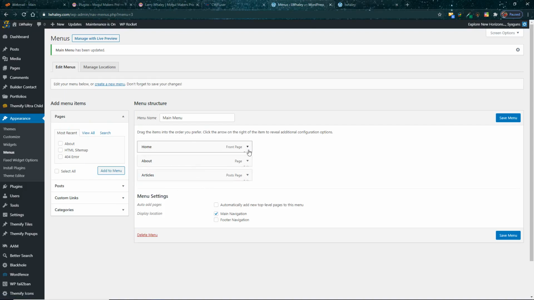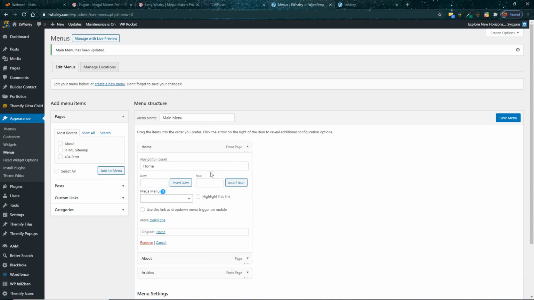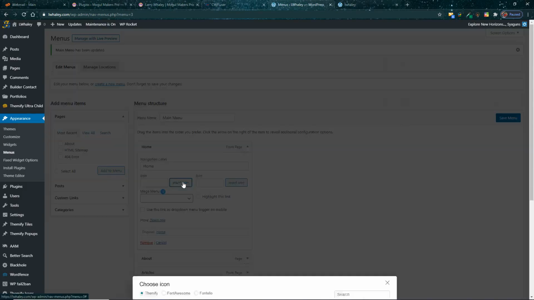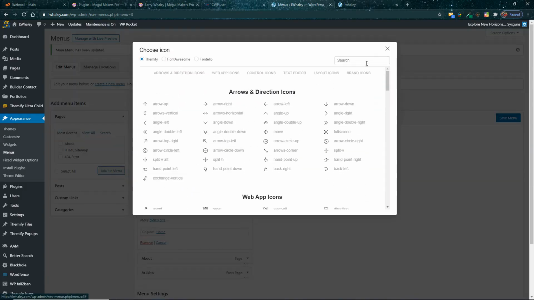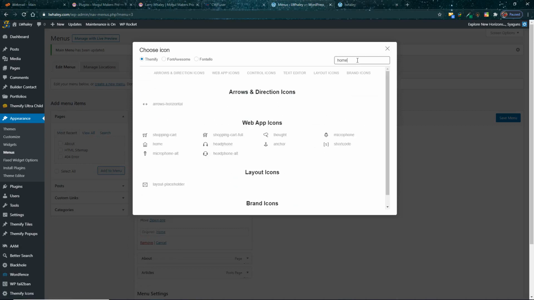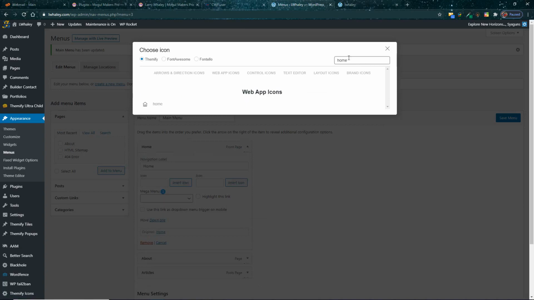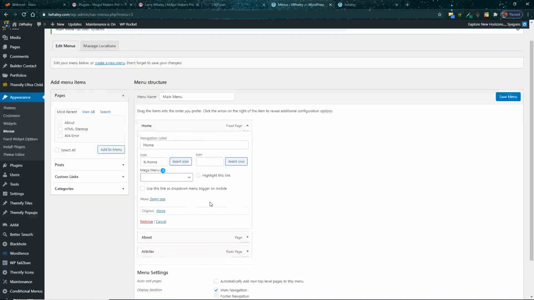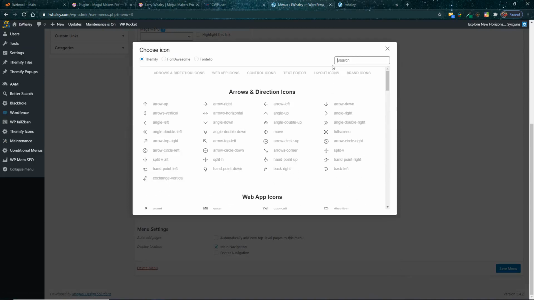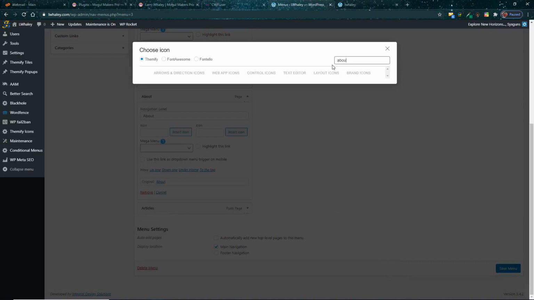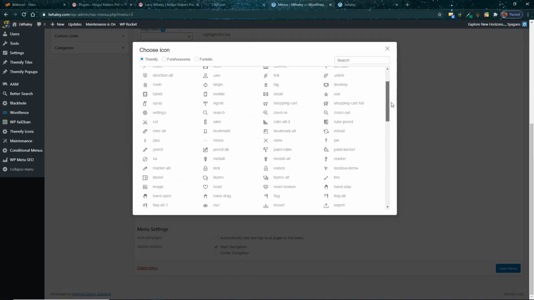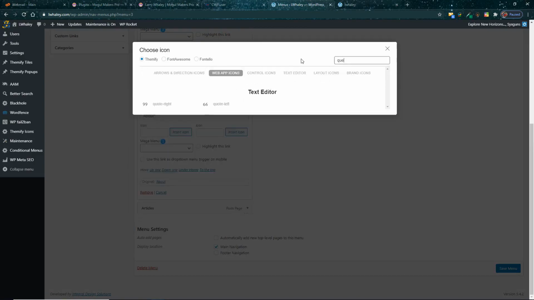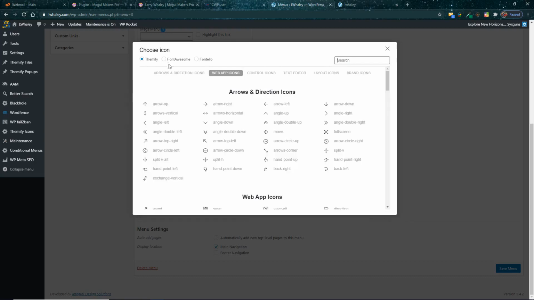Rearrange them a little bit. And I need to set this as the main navigation at the bottom, and then save the menu. So this is the way that it should look on the home page now. Now I can insert some icons as well. One feature that Themify offers that is actually a really nice feature a lot of themes don't offer.